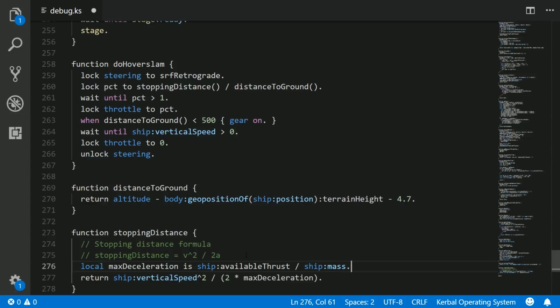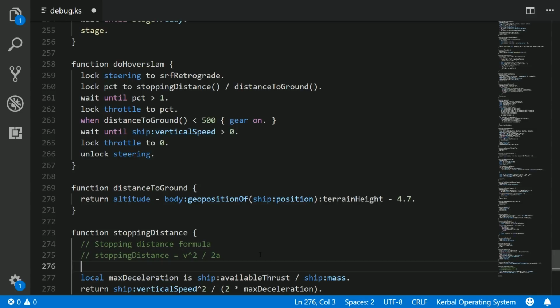That is the acceleration, the deceleration that we can provide. Now, that's not quite correct, though, because we also need to factor in that some of our deceleration is going to be used up, effectively, just stopping gravity from speeding us up. So we need to subtract the amount of acceleration we're going to experience from the moon, from gravity. And we're going to cheat here.